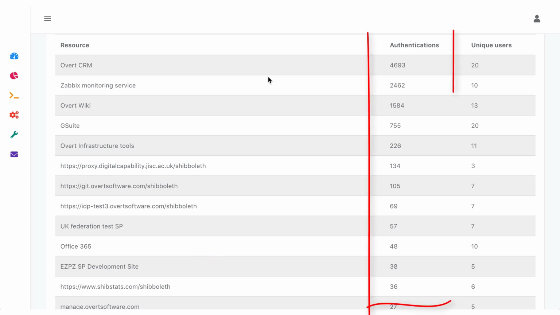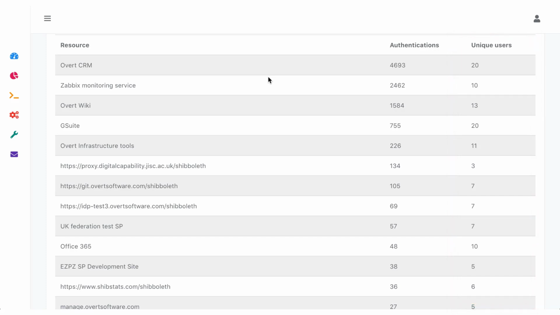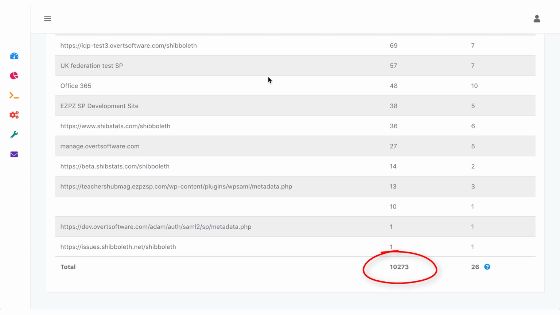We then have an authentications column, which is the total amount of authentications to that resource for that date range. And then finally, we have the unique users, which shows the total amount of unique users to that resource over the date range. At the bottom of the table, we have the total amount of authentications over the date range to all of the resources and the total amount of unique users that are in that date range.